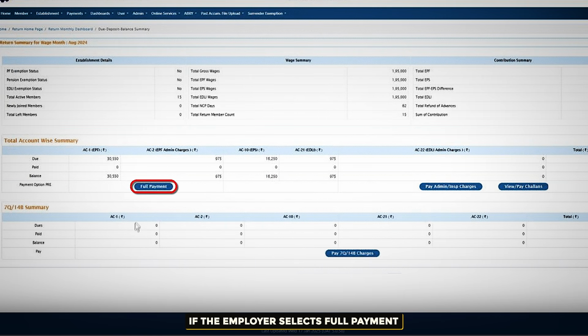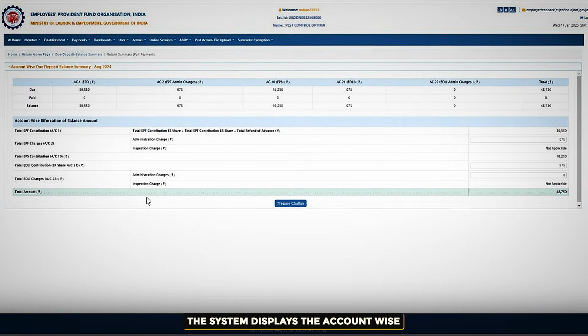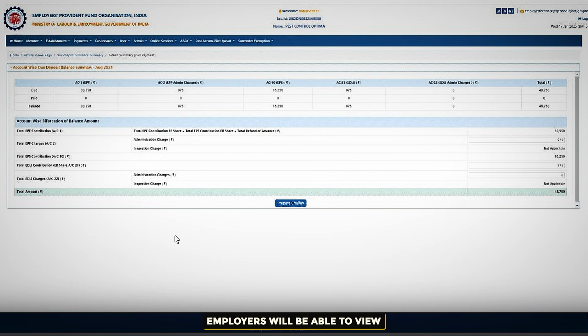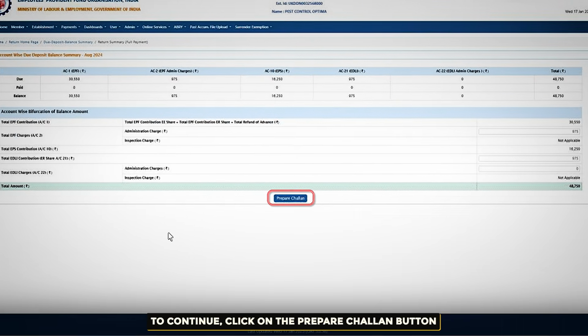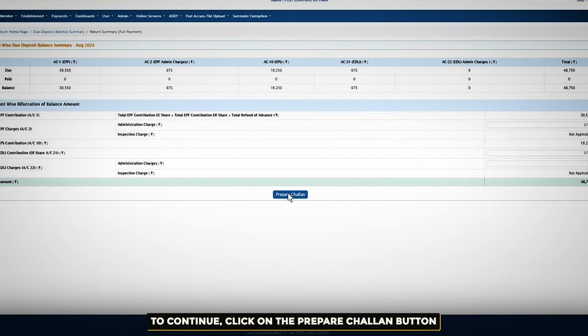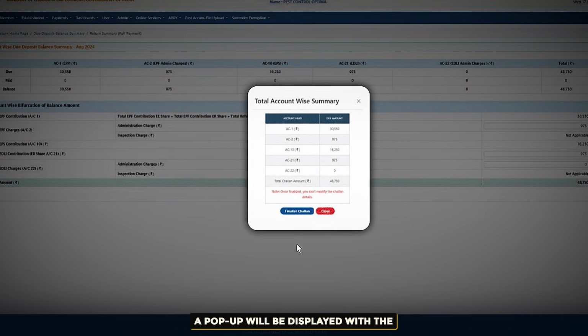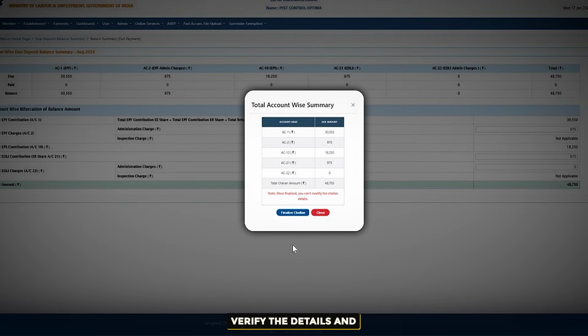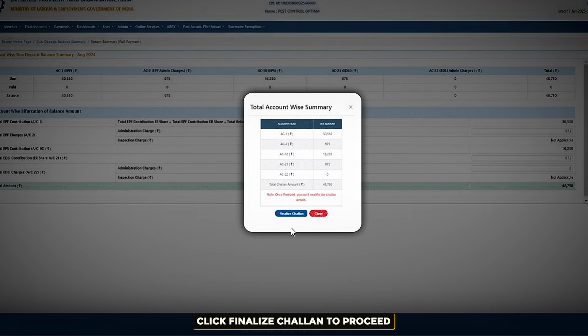If the employer selects full payment, the system displays the account-wise due deposit balance summary. Employers will be able to view account-wise breakup of dues paid and balance amounts for the wage month. To continue, click on the Prepare Challan button. A pop-up will be displayed with the finalized summary for the contribution ID. Verify the details and click Finalize Challan to proceed.